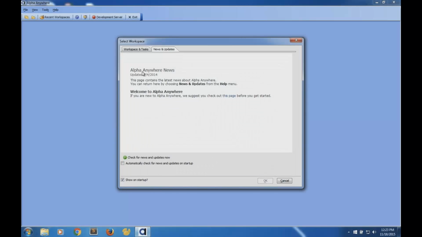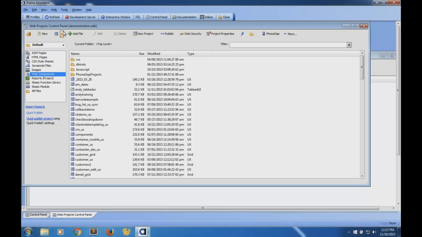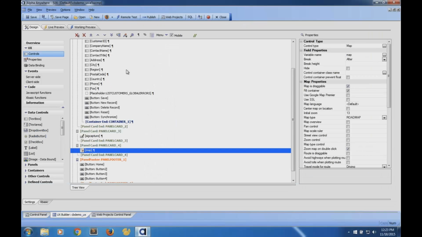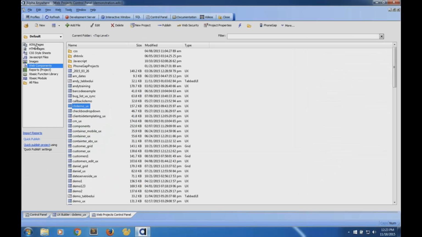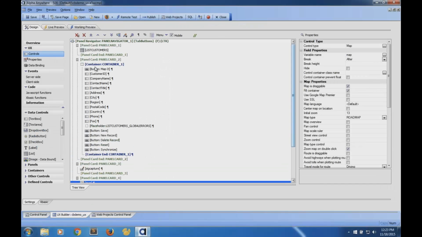The situation was that the person was using validation in the user interface. Let me show you what that means. I'm going to open up a UX control. For people who are new to it, I'm in my Alpha development environment. This is my web projects control panel showing all the different types of things in my system. I opened up this CB demo UX, which is basically a form showing a list of customers and a contact name, etc.